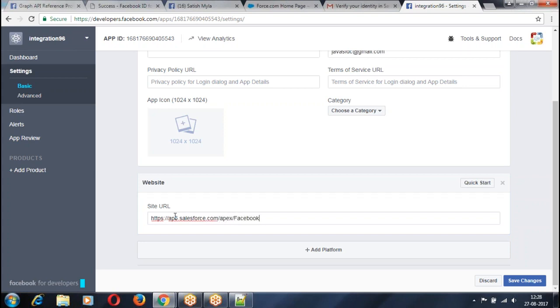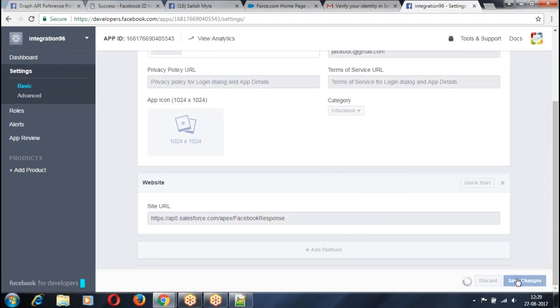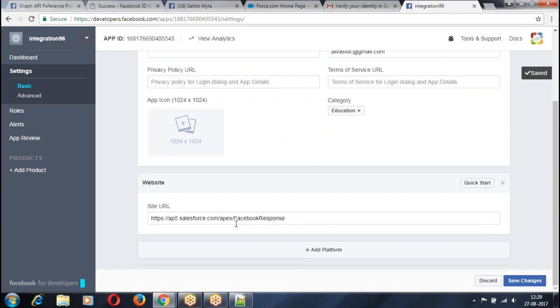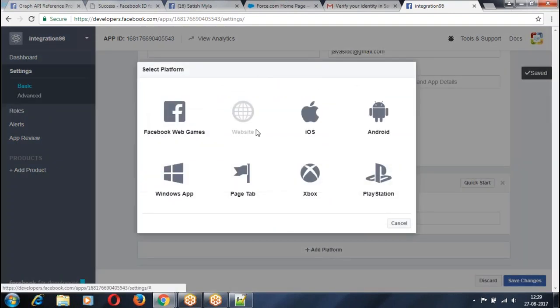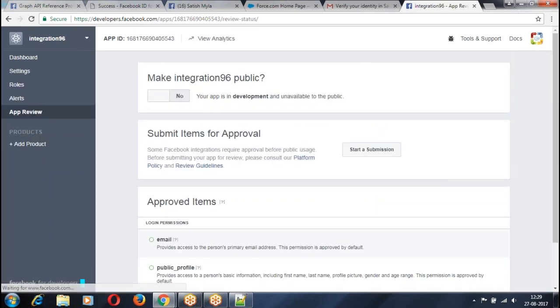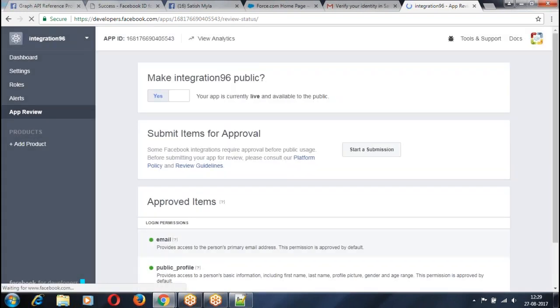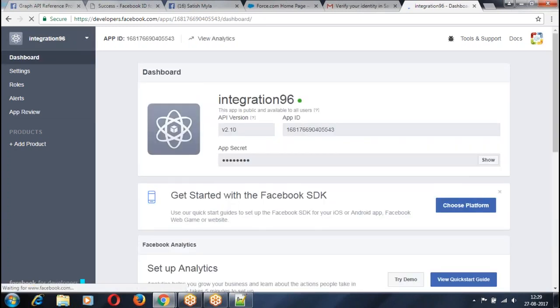Salesforce.com/epic/. What is the category? Authentication. So I went to settings and added the URL. What did I add? Add platform, website. Then I added the Salesforce URL. Then go to app review and activate the app. Your application is activated. Now your application is live and we got an application ID and application secret. Now the connected app is done.